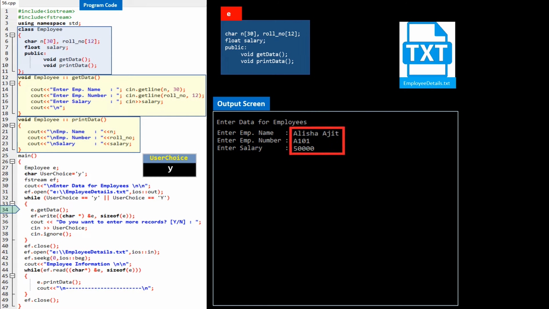In the code, program control shifts to line 35. It simply instructs to use the file stream object EF and write the contents of object E to the file employeedetails.txt. So the block of data, written to the allotted size of object E, gets written to the file. On line 36, the user is prompted, do you want to enter more records? Yes or no, as Y or N.